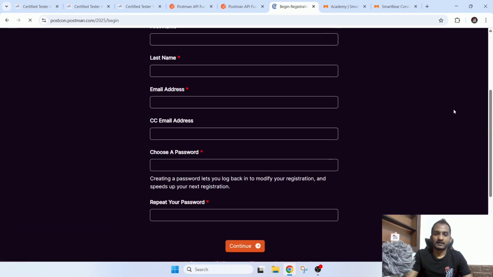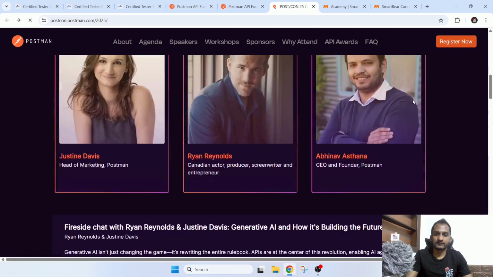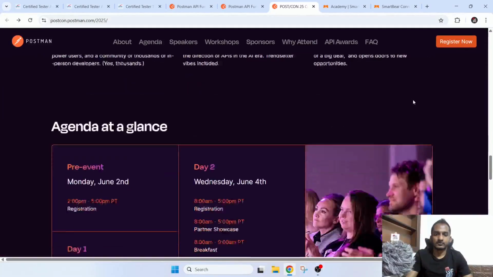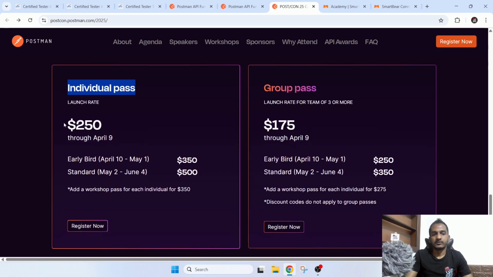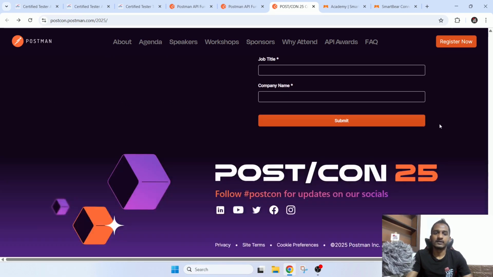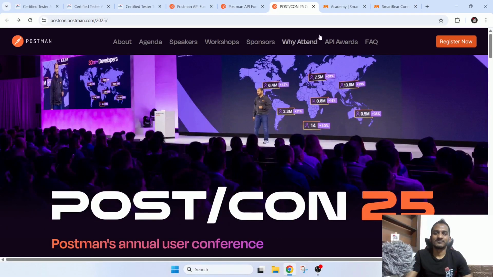So I think I saw the ticket prices somewhere here. The individual pass will be around 250 USD, and if you are purchasing a group pass, it will be around 175 USD. So it's up to you to decide whether to join this or not. Those are the learning resources, events, conferences, and ambassadorship programs related to Postman.